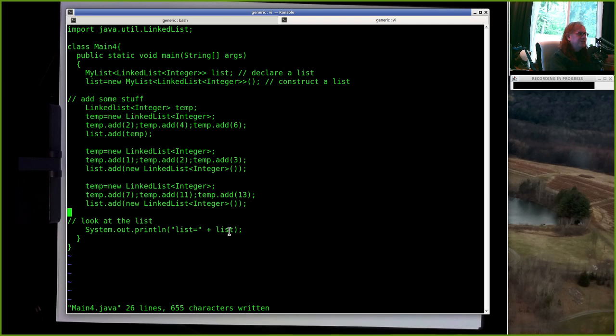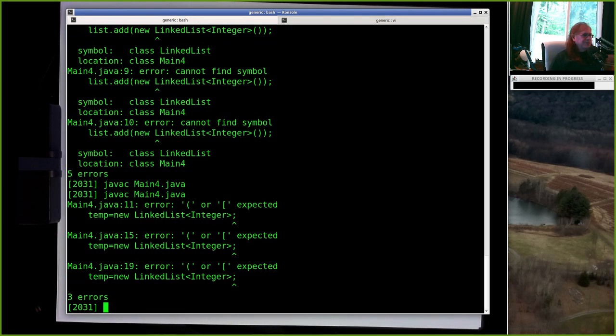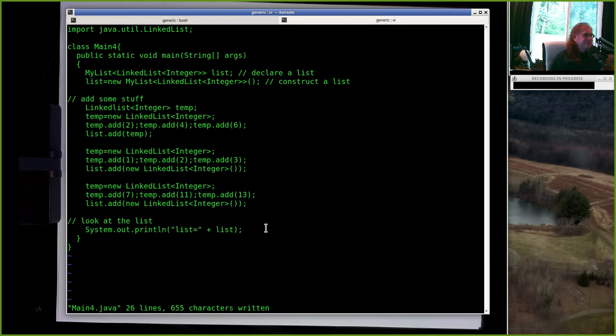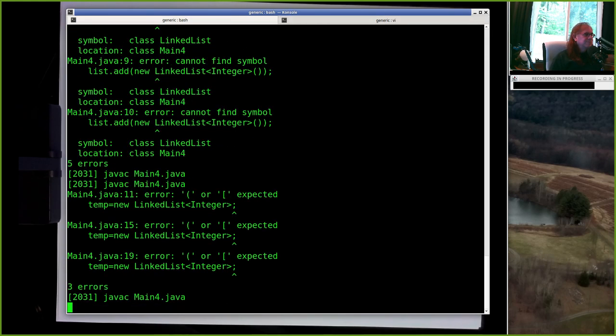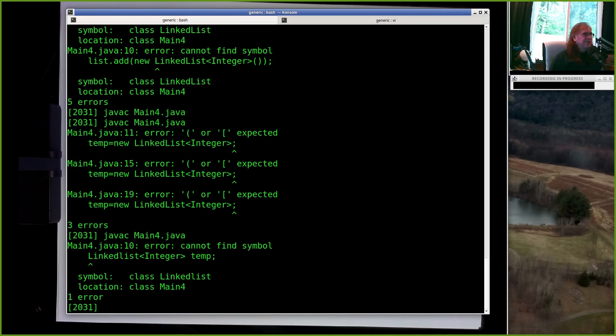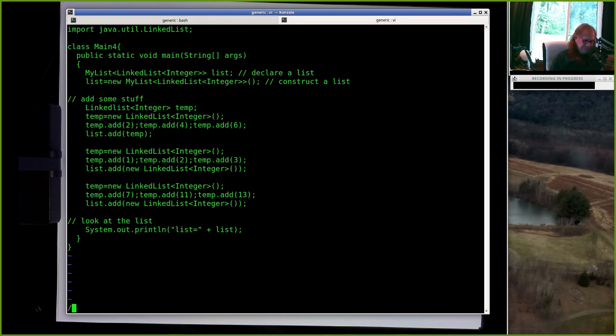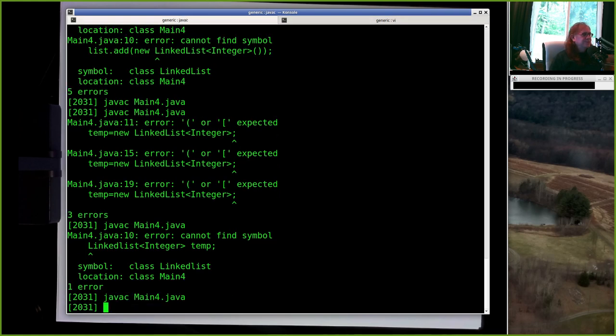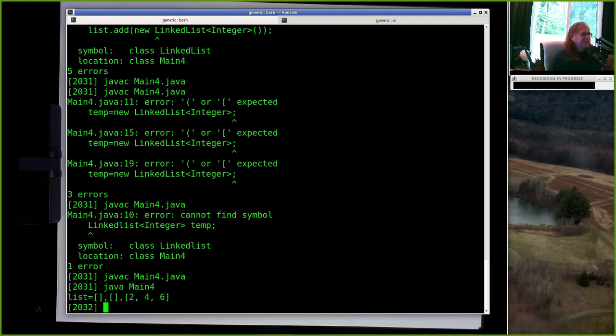And then I'm just going to concatenate list to a string to see what's in there. So this almost compiles, except I forgot my parentheses again because constructors need arguments. So there's that, keep your punctuation good. So Java main 4, and there's our list.